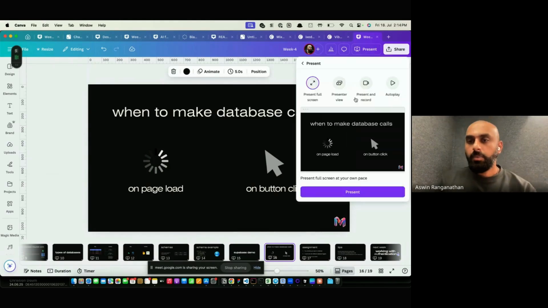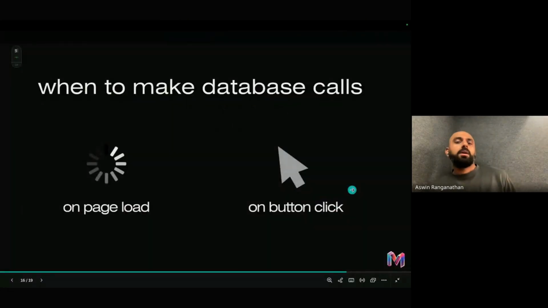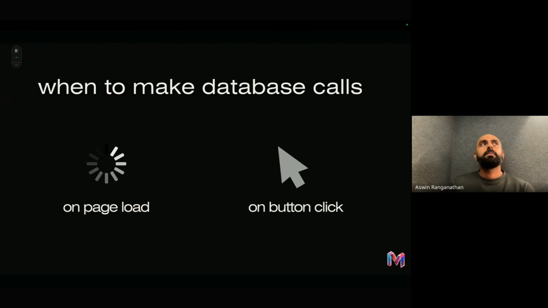Okay, just a couple more tips. When do you make database calls? There are usually two ways you can approach this. One is on page load, and the other one is when you interact with an element, right? When you click on a button, when you add something to the database, when you add something to the cart, for example, that's what we did. So these are typically when you make database calls.